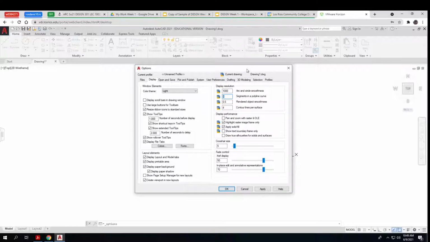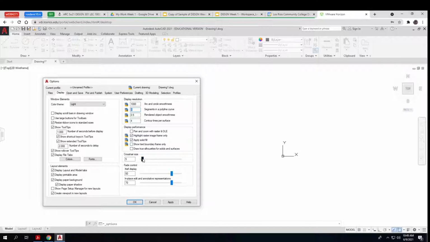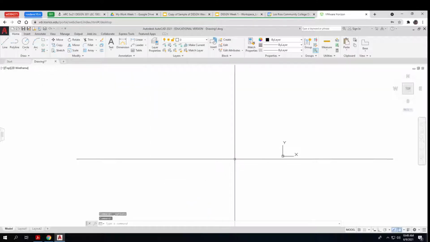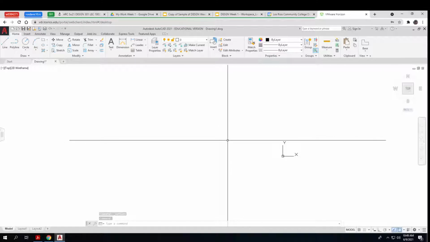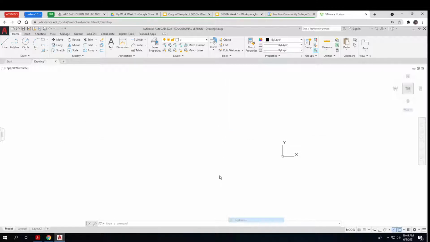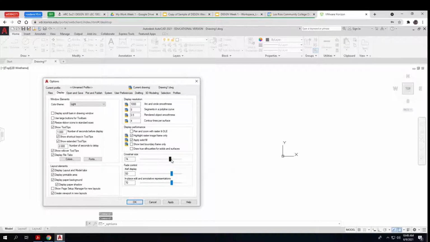Now remember I said you could change your crosshair size. This is now a ginormous crosshair. And there are some people that draw that way. And personally, I can't. But you get to make that however big you want. I'm going to apply that. Layout. Those are probably the main things to look at.